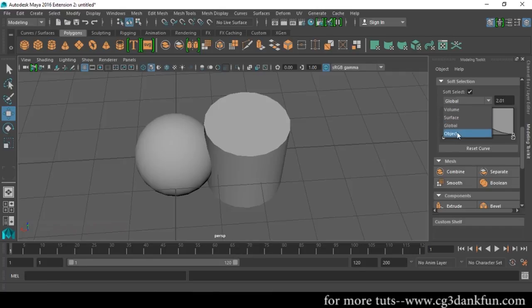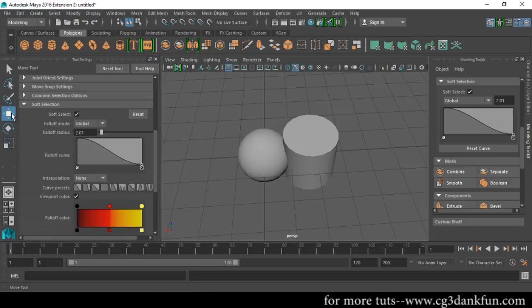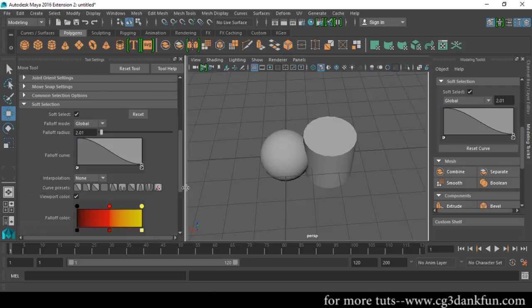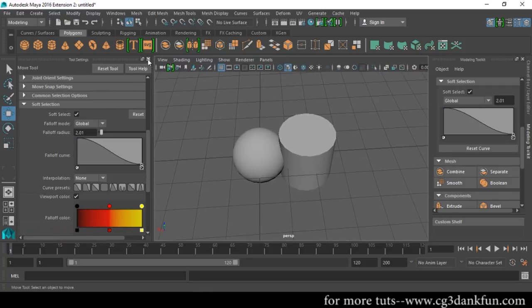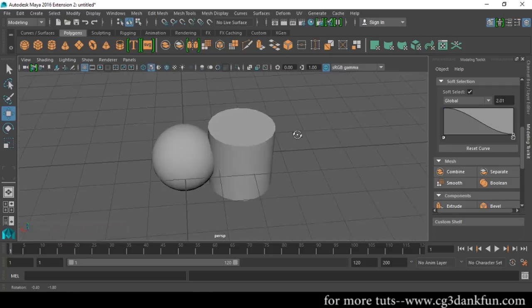So we are done with these four options here, and now I switch off. So curve, I think you can play with it. You have many options here also. You can try yourself which preset is good for you.